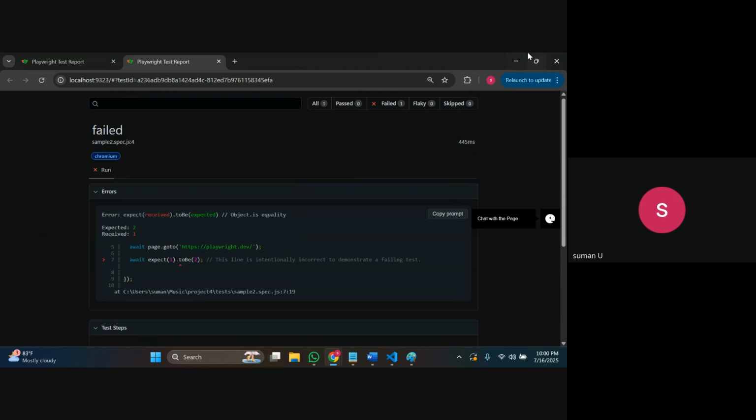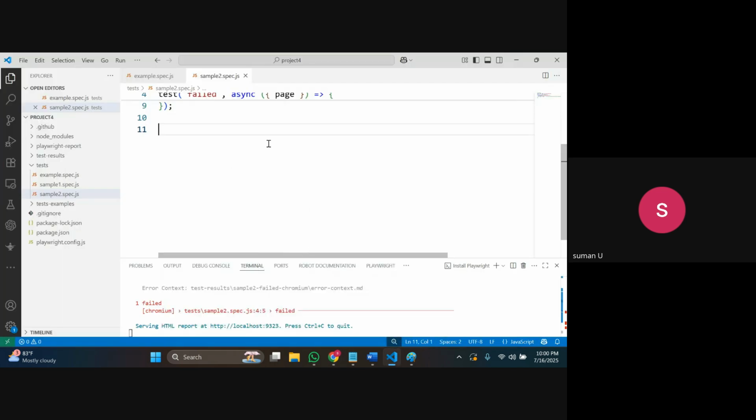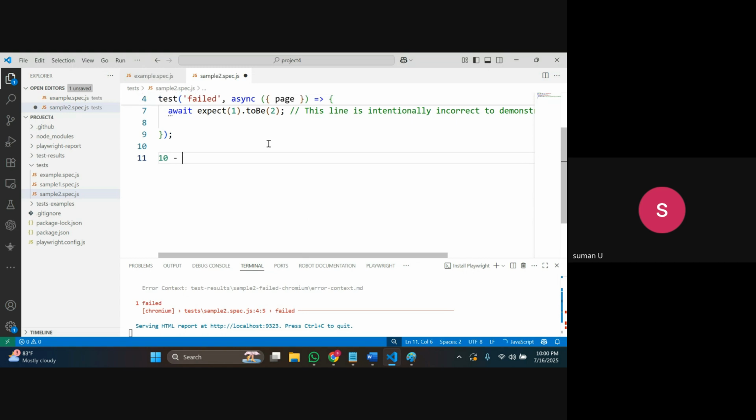The logic is very simple. Let us say you have around 10 test cases. You executed them, and 2 failed. Now if I want to rerun only those 2, then we need to use this command, --last-failed, to rerun only the failed test cases.